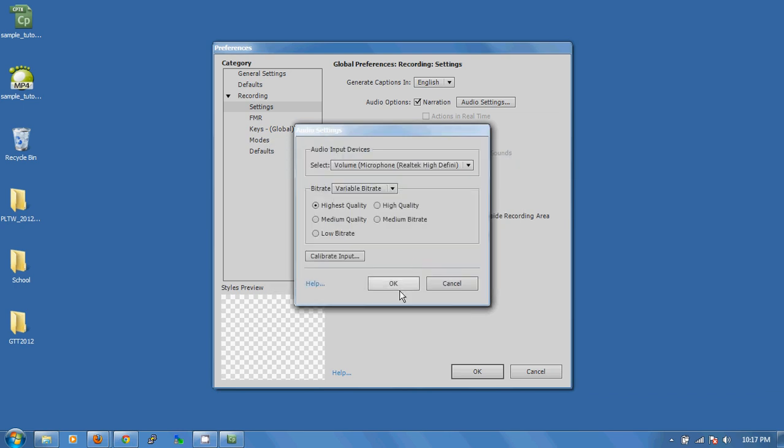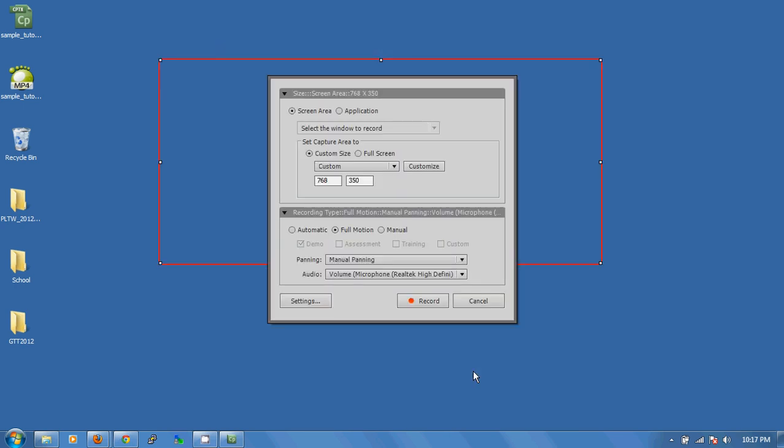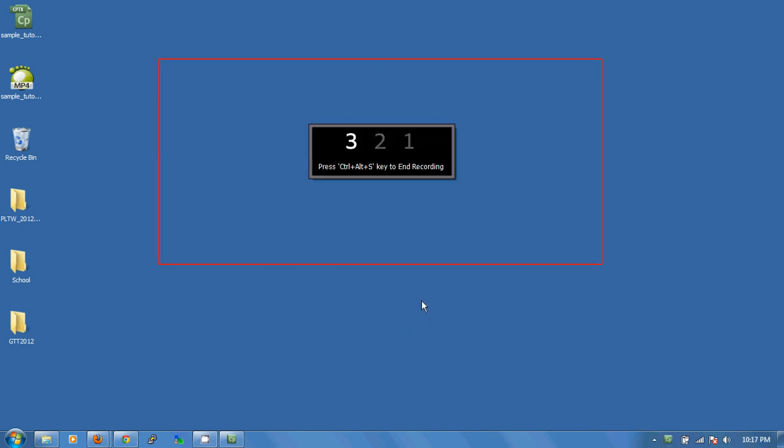Click OK to set it. Click OK again in audio settings. Click OK again in the preferences or in the settings. Okay, so we're ready to record. So we click the red record button. It gives us a countdown. Notice it says Control S to stop.